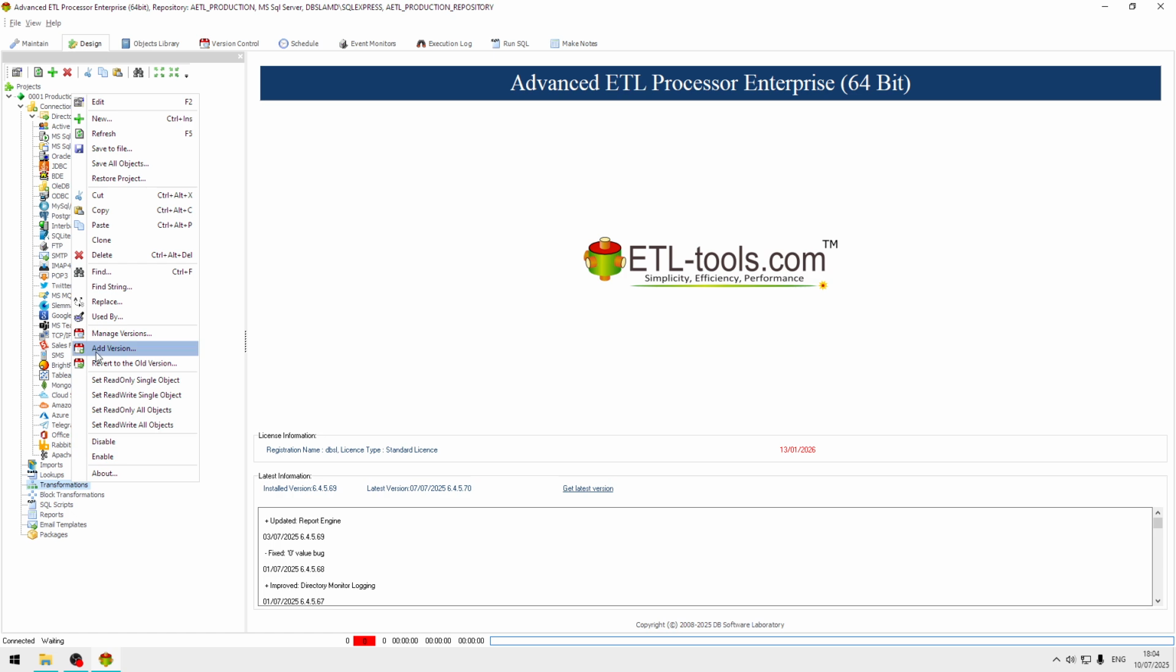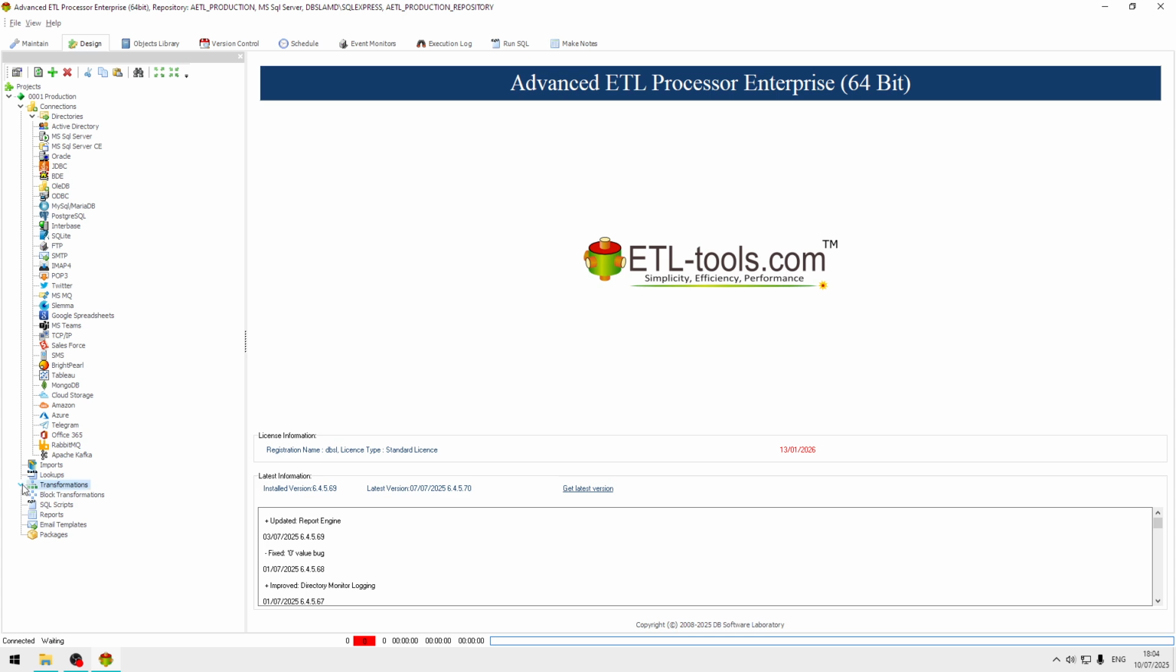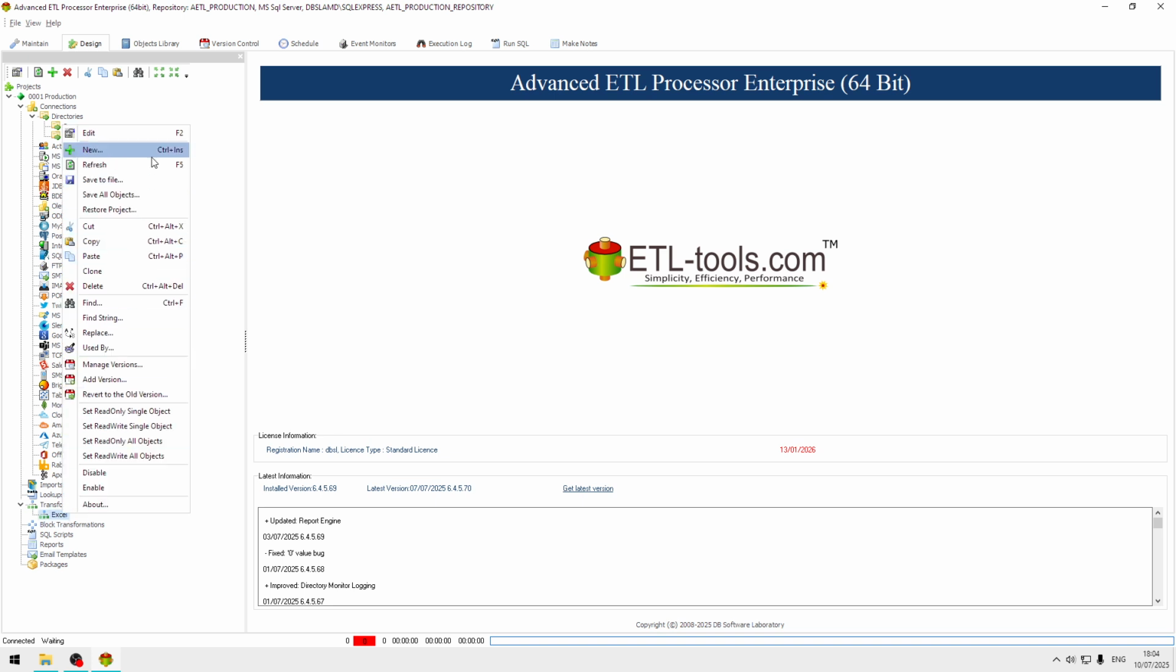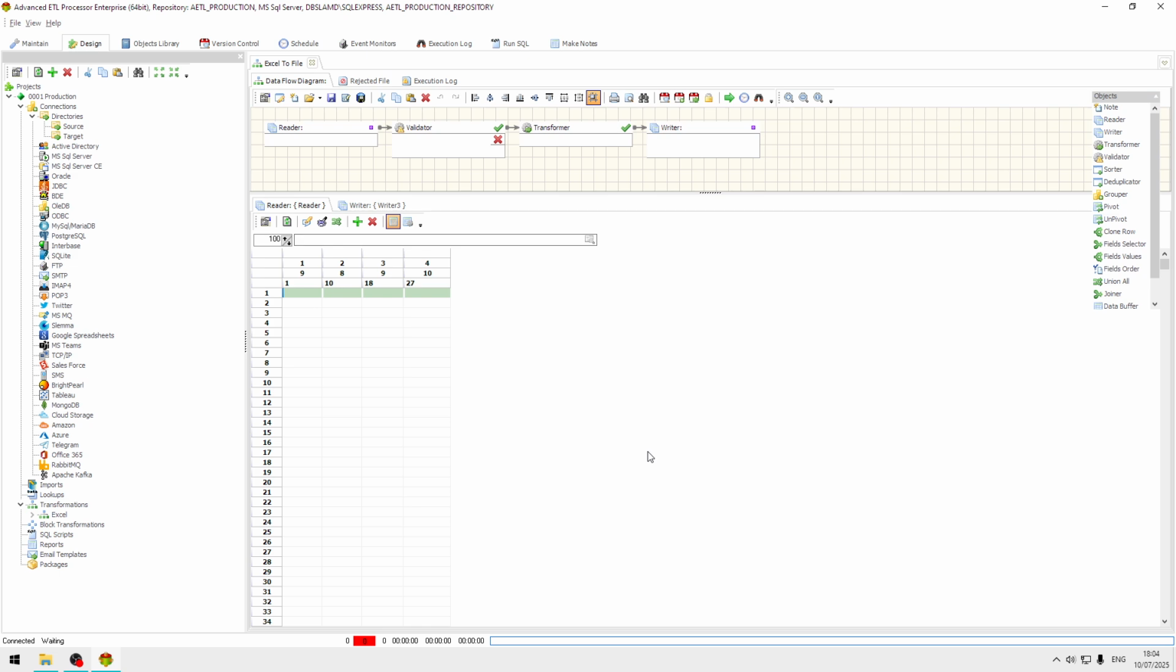Next step is to create a transformation group. Let's call it Excel. And transformation, click new, and we'll call it Excel to file. We're not going to use the validator, so we just delete it, and we link the reader to the transform.